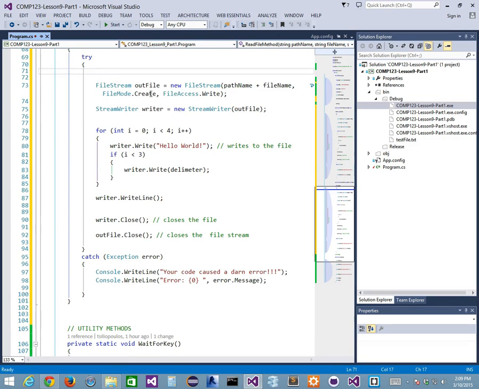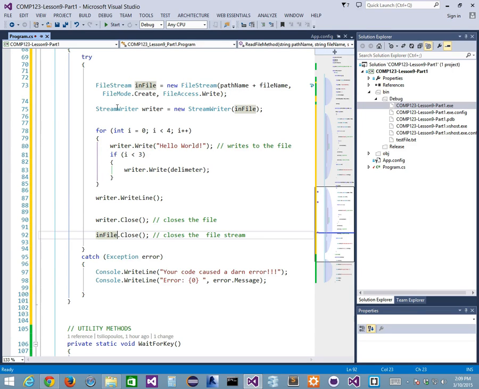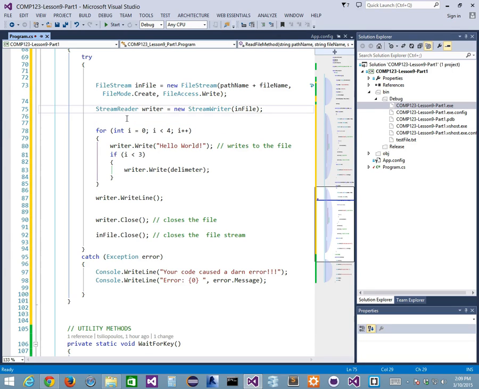And instead of our file stream out file, we're going to call this in file. We're going to actually rename this. We'll do it manually. Hold on a second, lost. Don't give up. So here's our in file, right? File stream is an in file instead of an out file. And then instead of a stream writer, we're going to use a stream reader, right? And instead of a writer, we're going to make it a reader.